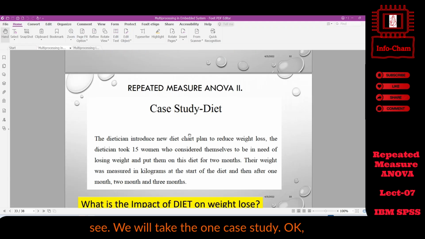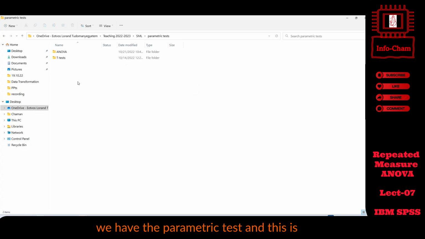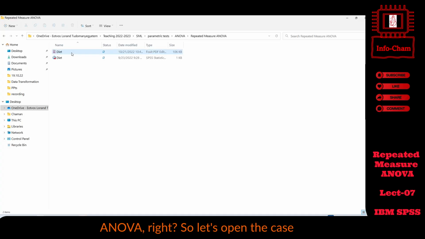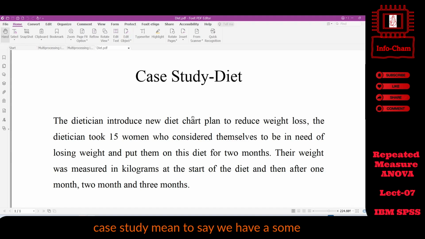Okay, so let's see, we will take one case study. Let's go to my notes here. We have the parametric test, and this is the ANOVA and repeated measure ANOVA, right? So let's open the case study. I'm opening the case study. A case study means we have a study example, that is a diet study. Suppose a dietitian introduces a new diet chart plan to reduce weight, right? Because nowadays everybody wants to stay healthy.